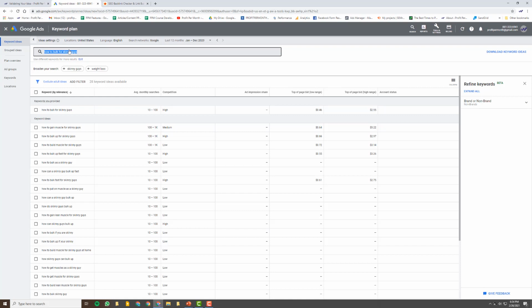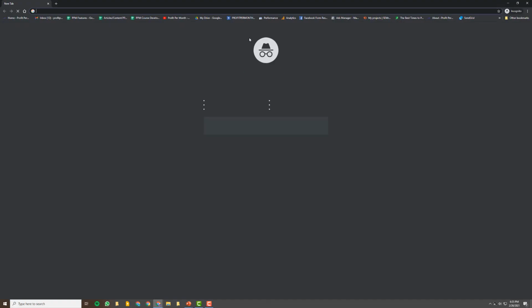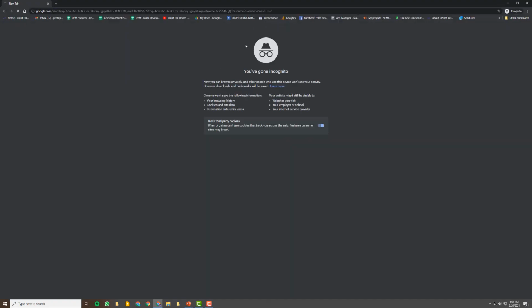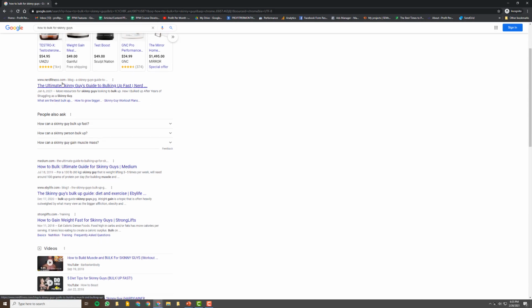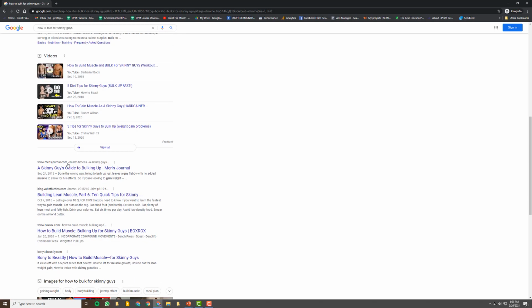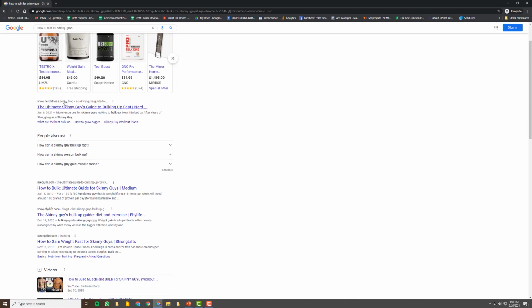So what I'm going to do is take this specific keyword and copy it. You always want to do this in incognito mode, but I'm going to search this specific keyword here and see what the top results are. You can see here, Nerd Fitness. That's interesting. That's a pretty good name for skinny guys trying to bulk up. Medium.com, EBY Life. So these are the websites that are organically ranking for this. And then these are the ads that are coming up for different products. So that's what you want to look at.